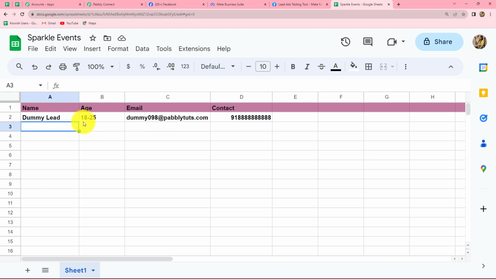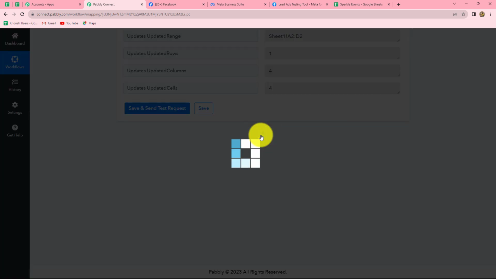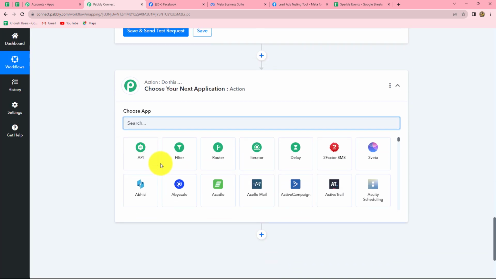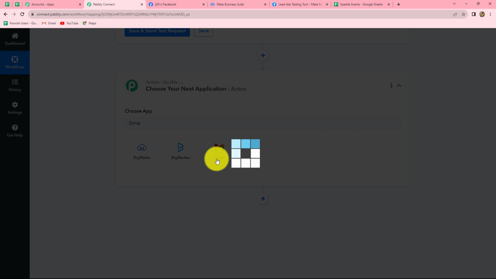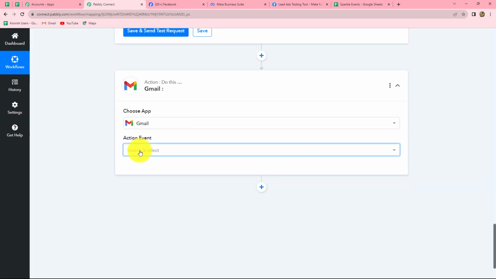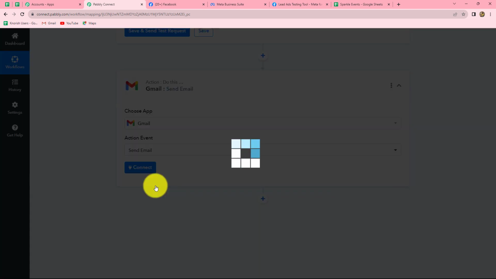And after that, with the help of this record, I also want to send emails to each and every new lead. So what we are supposed to do for that, let's again go on Pabbly Connect, and we will add one more action step here by clicking on this plus sign. And here in the action application, I'm going to select Gmail as I want to send emails through Gmail. You can also select any other application through which you want to send the emails, okay? Now here, after selecting the application, let's select the action event also. And our action event is, of course, send emails, okay?